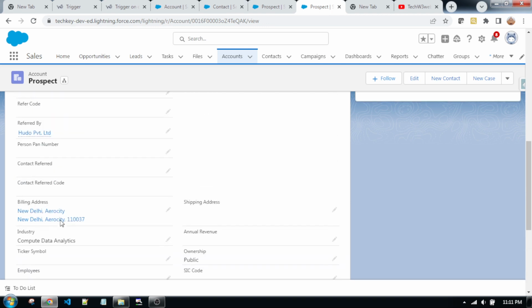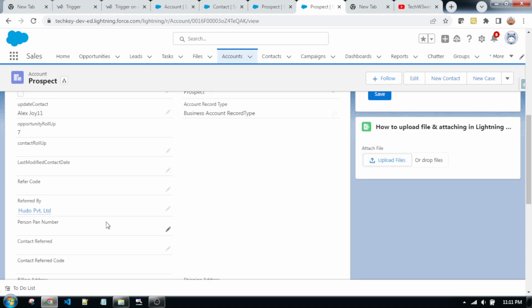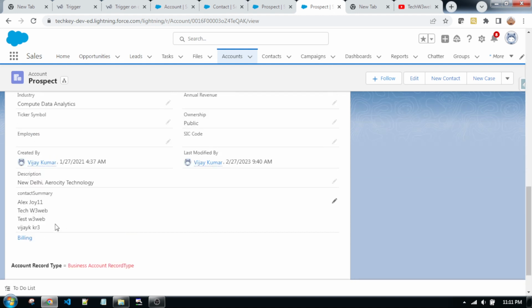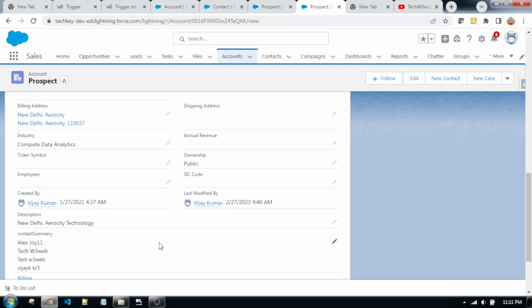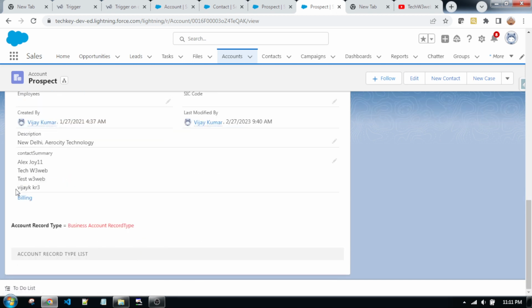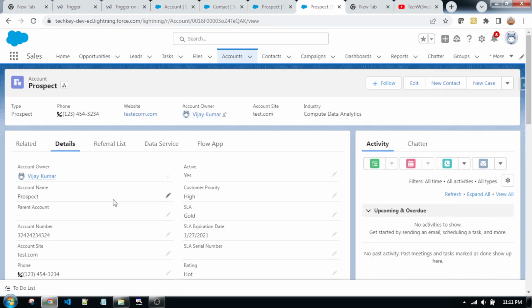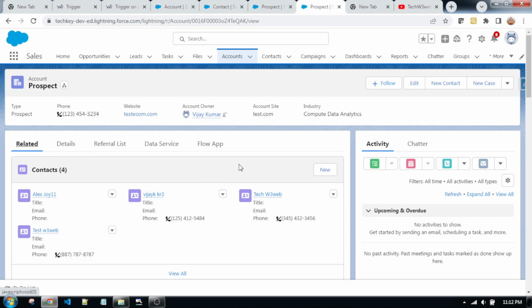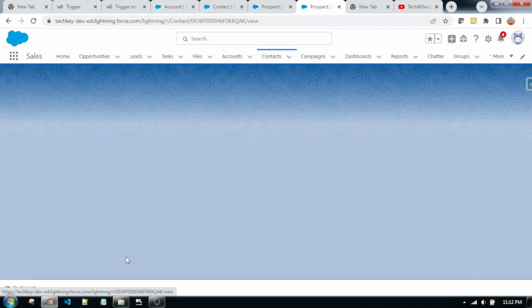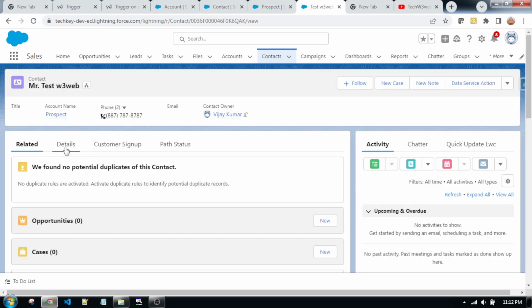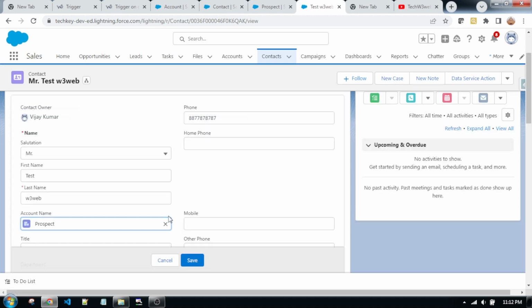So friends, if you update the contact record, the list of the contact first name and last name will be automatically populated in the custom field of the account. If you are deleting the contact or removing it from the tag, it will automatically decrease.